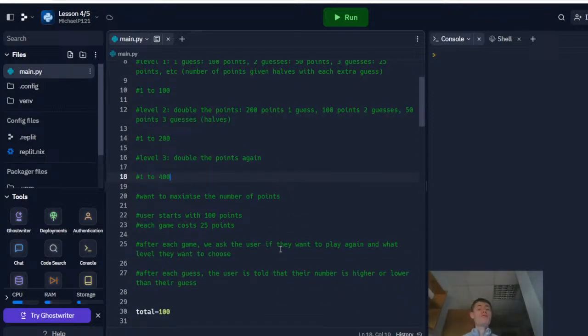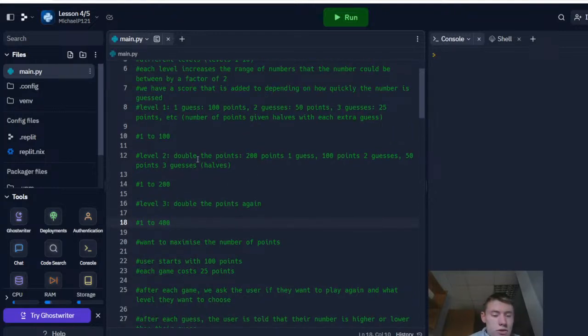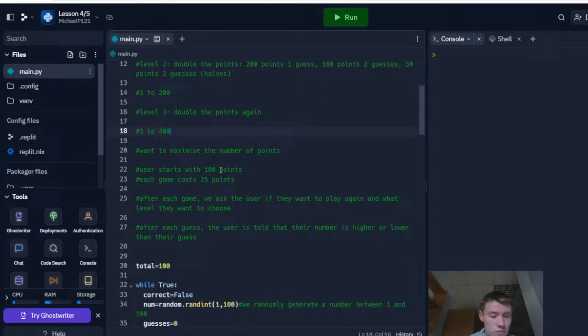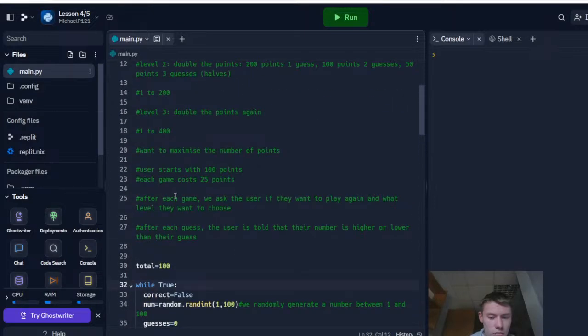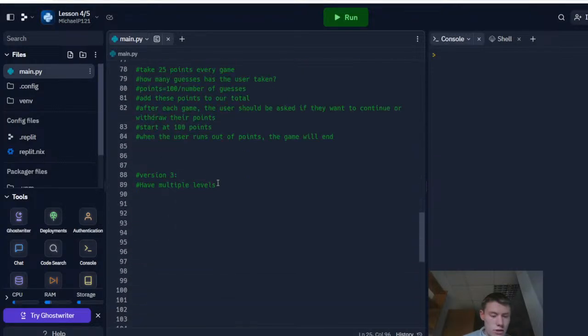We could even have infinite levels if we wanted to, but it would potentially get very, very difficult as you increase to a ridiculous number. So essentially you get to level 3 and you have 1 to 400. This is as high as we'll go for now. And you get 400 points for one guess, 200 points for 2 guesses, 100 points for 3, and so on and so on. So, okay. What we need to add here is we need to ask the user what level they want to choose. So first thing, we need to put that down here.